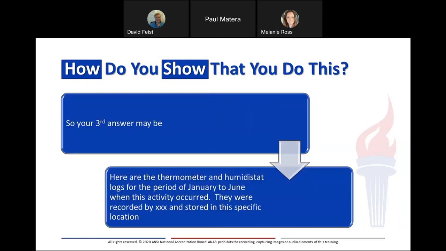So when we show how you do this, that third answer might be something like, here are the thermometer and humidistat logs for the period of January to June of this year when this activity occurred. They were recorded by this individual in this place and are being stored at this specific location. So what have you done there? You've given 3 different levels of answer. The top level, you said, yes, we're going to comply with this. The second level, you said, hey, this is specifically how we do this. And the third level is, wow, this is an example of us doing this.